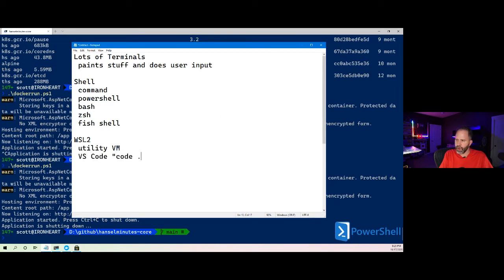That's using code dot to open the current folder. Then you've got WSL2 debugging in Visual Studio proper. And that's done with a VSIX, or an extension to Visual Studio, that you can go and plug in. That's all available now. In the future, this is going to get even easier.